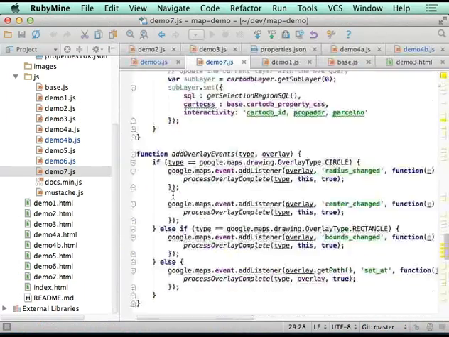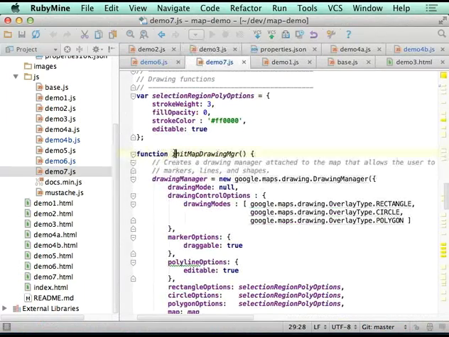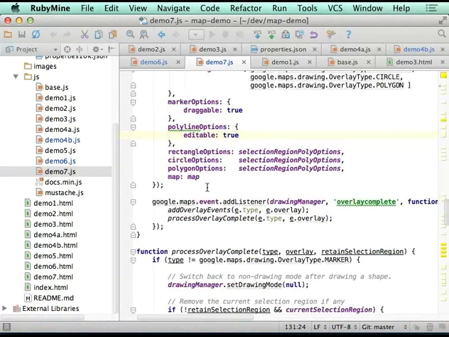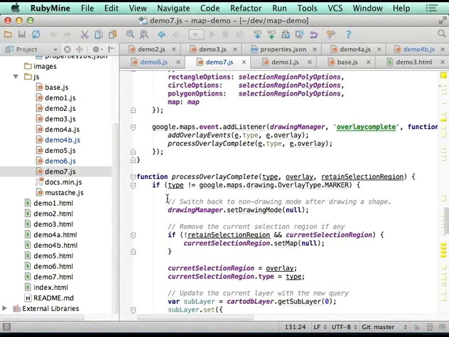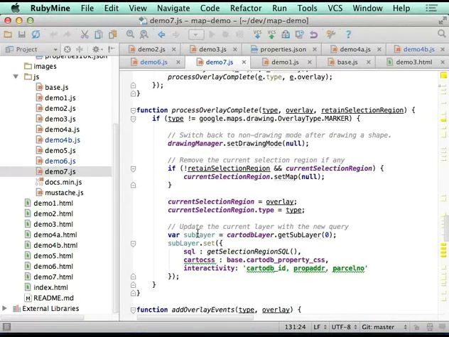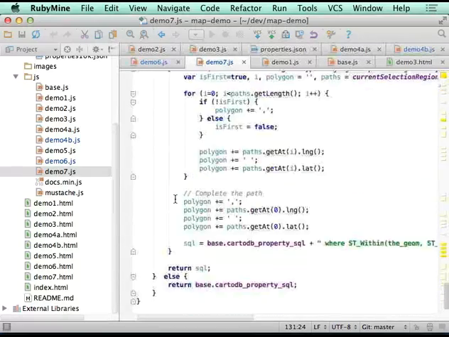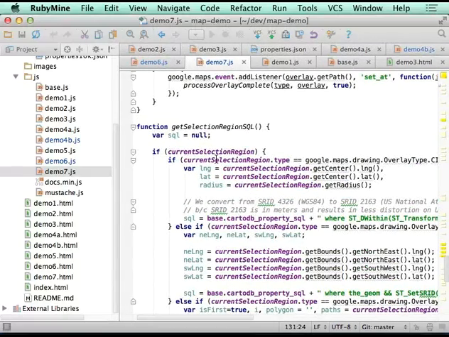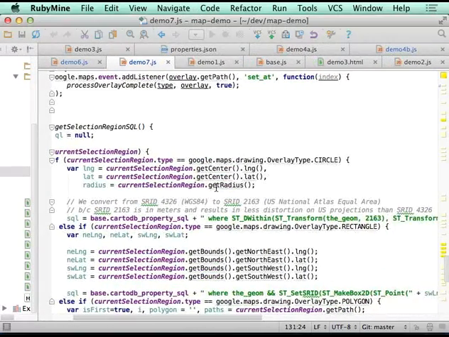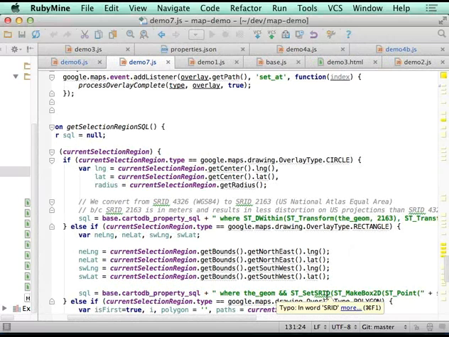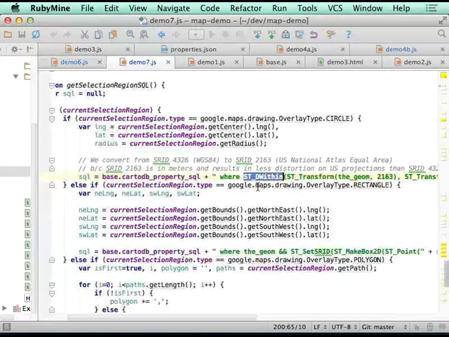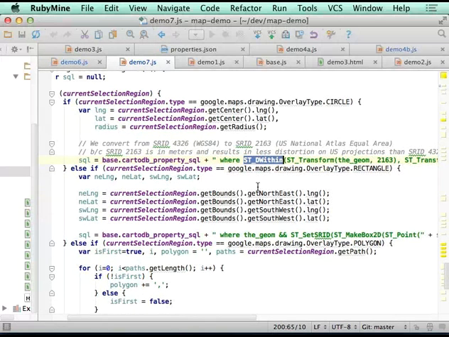We've expanded a little bit. First of all, we're initializing the Google Drawing Manager, which again, is part of the Google Maps API itself. And then after I do that, there's an overlay complete event that's triggered once I'm done drawing. And based on that, down here, let me make this a little bit bigger. Based on the type that's drawn, the circle, the rectangle, or the polygon, which is what we support, we're going to execute different PostGIS functions essentially to select the area.